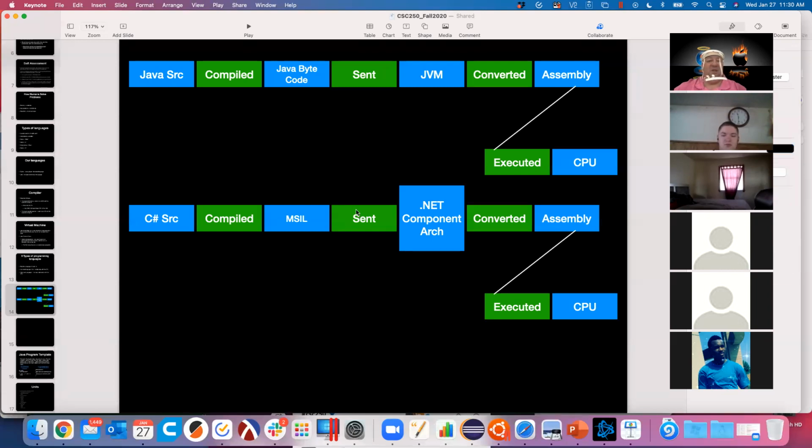Okay, so C# versus Java. They both get compiled. They both compile down to some kind of intermediate language. So we'll call these equivalent. They both get sent somewhere. For Java, they get sent to the Java virtual machine, which converts to assembly. In .NET, or in C#, they send it to something called the .NET component architecture. We can think of that as sort of like the virtual machine, but it actually is not the same thing.